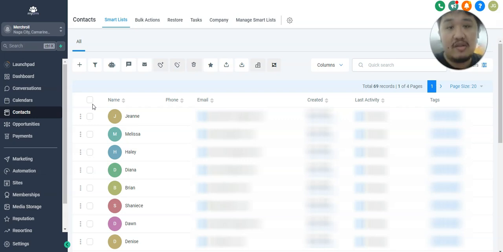So in essence, it's a unified inbox, so you don't have to open Facebook, Instagram, or your email, business listing, just to check for messages. It's all fed into the conversation tab as long as you connect it to GoHighLevel.